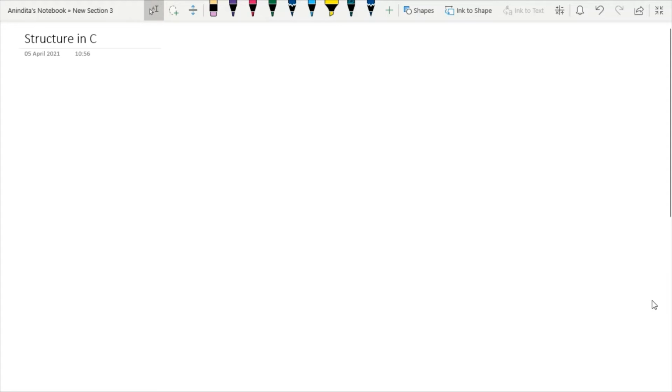Today we will learn a special data type in C, that is structure. But before starting the concept of structure, we have to understand how many data types we have in C. So any data type in C can be classified as the first one is known as basic data type, or you can say it is a primary data type.